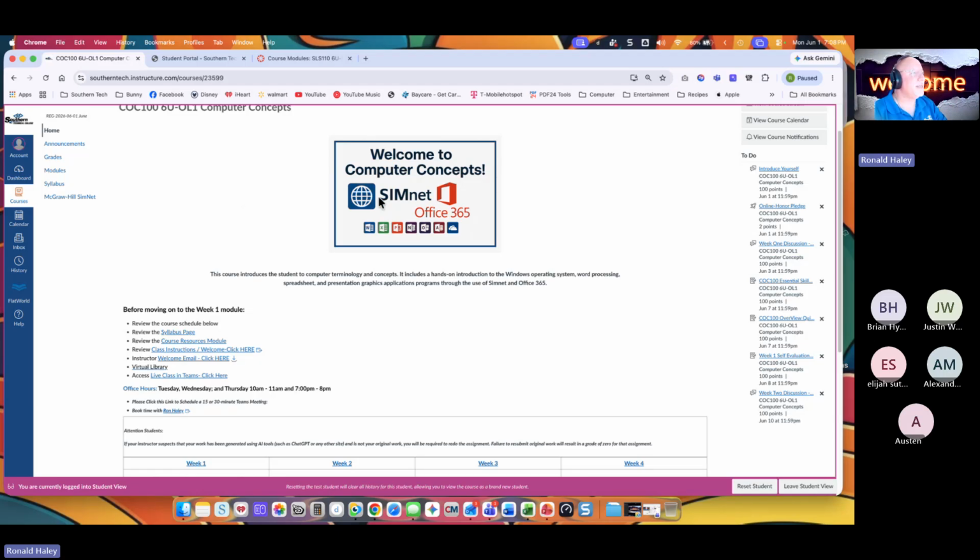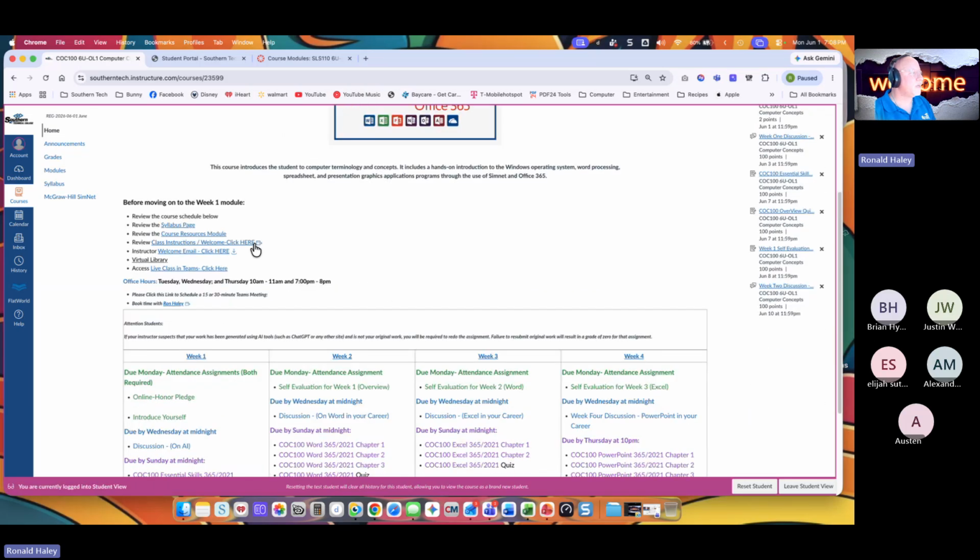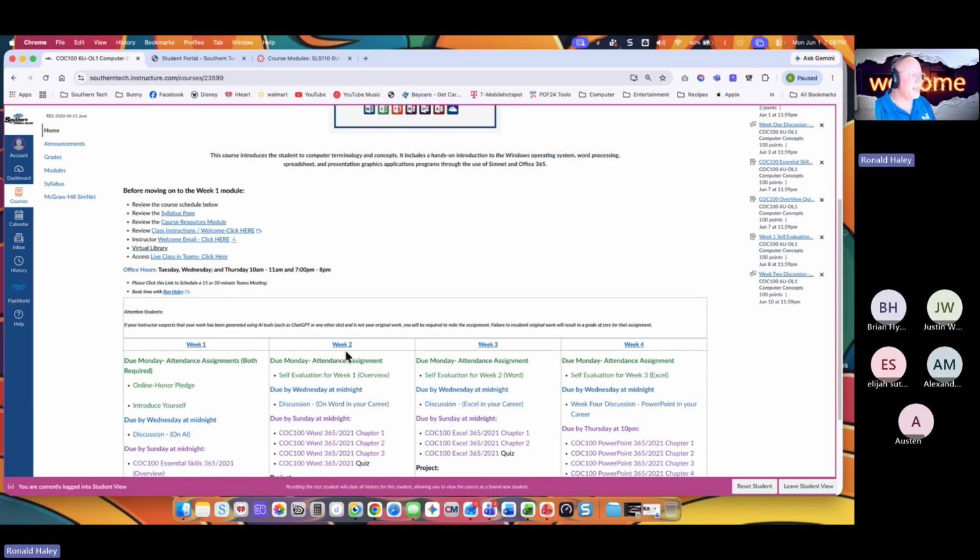Now, SimNet is run by McGraw-Hill, and you're going to see it over here. Again, do not launch it from here because you're going to have difficulty finding your assignments. I will show you where to go, and that's in modules right here, or you can click on the week that we're in. These will take you directly to your assignments, so you do not have to find them. For some reason, people will want to go the long way to try to find them.